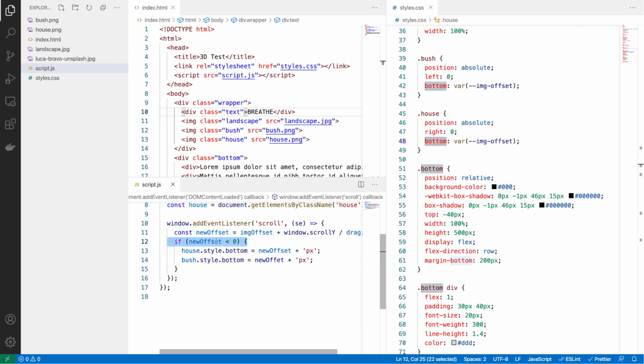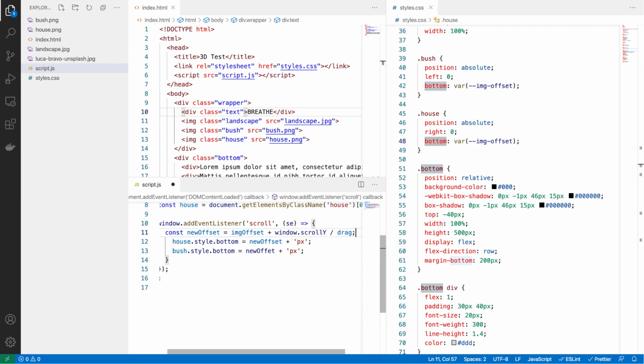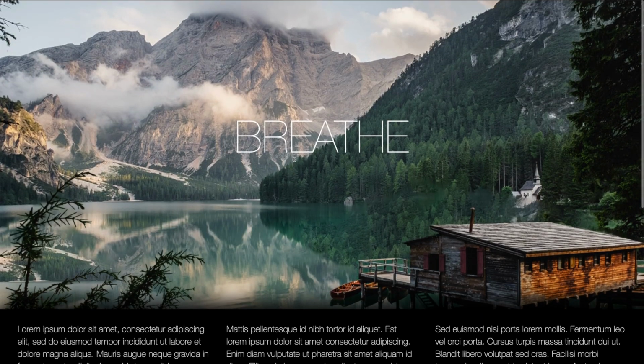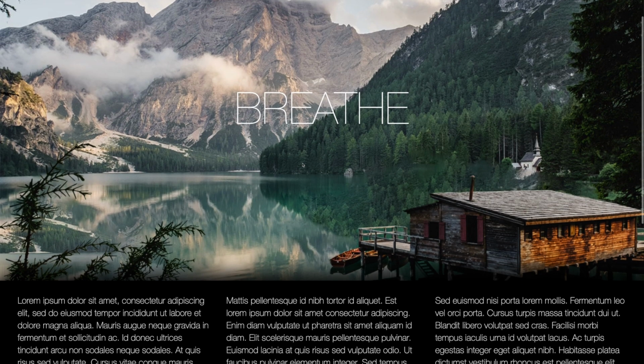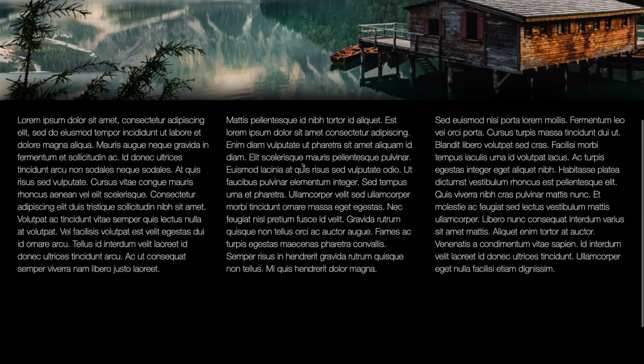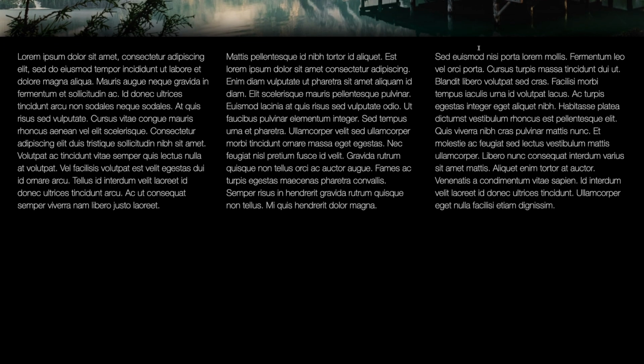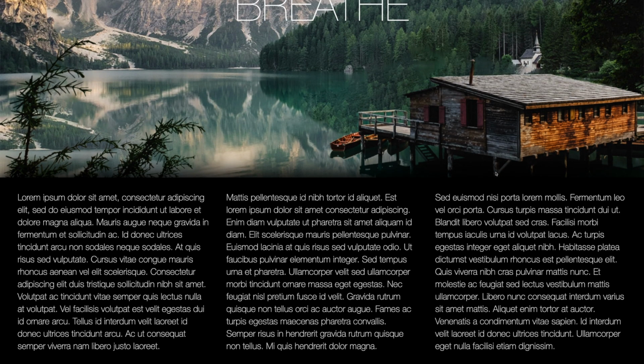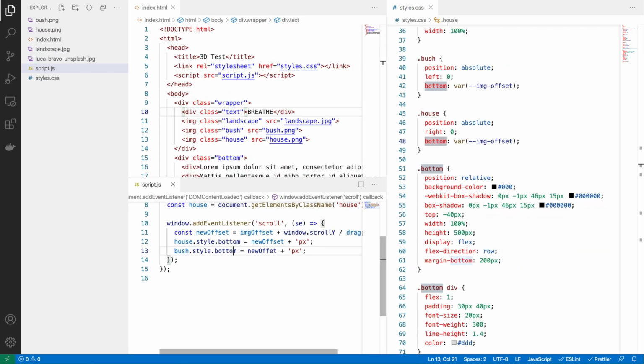Right? If I would not set this if, so if I remove the if like that and reload, it would just continue moving up, up, up, up, up and at some point it would just reveal the bottom part of the house. Now, if that's what you want, that's totally fine. You just keep in mind that your house will be constantly floating up. So I personally prefer to put this if clause right here.